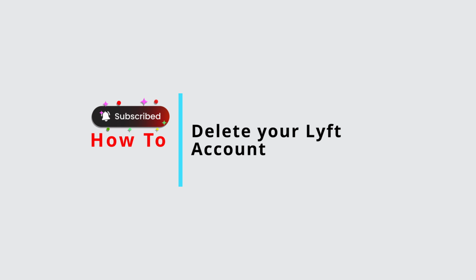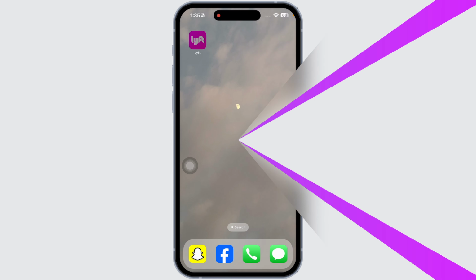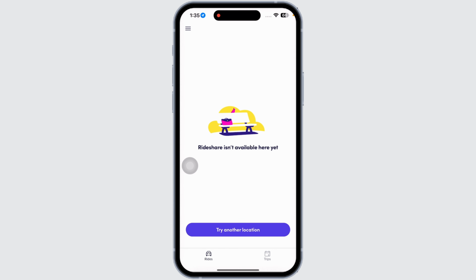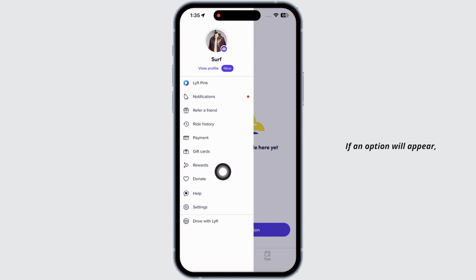How to delete your Lyft account. Let's get started. Launch your Lyft app. Now, at the top left corner, you're gonna find 3 bars. Click on that. Different options will appear.